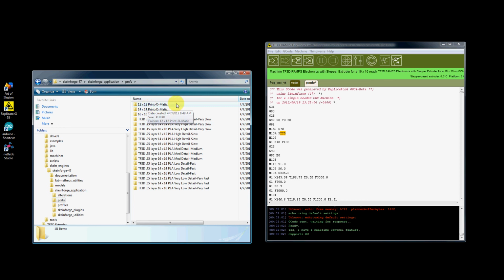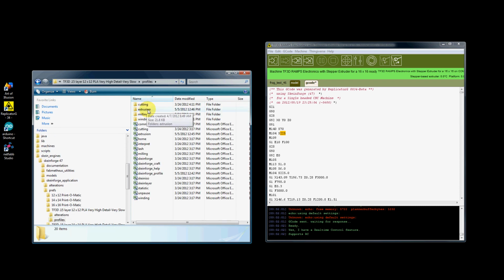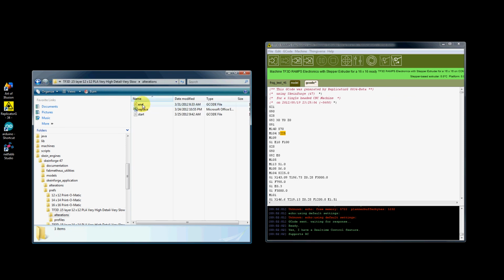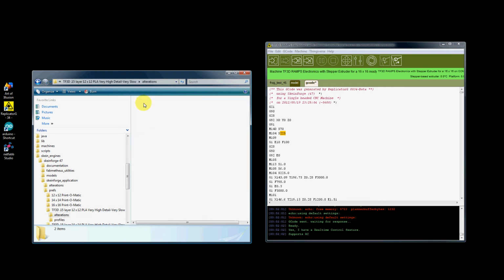There's one of those sets in every single one of these profiles, so we'll go ahead and open up one of these. Oh, sorry, let's see here. Alterations. You want to go into Alterations. So in the TF3D profile, alterations, here is your start.gcode and your end.gcode. Let's go ahead and take a look at the start.